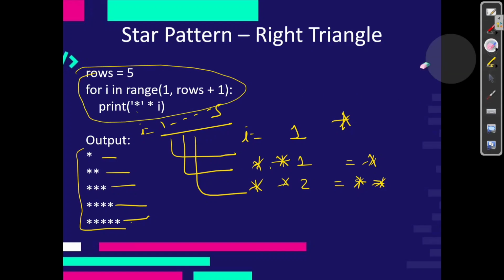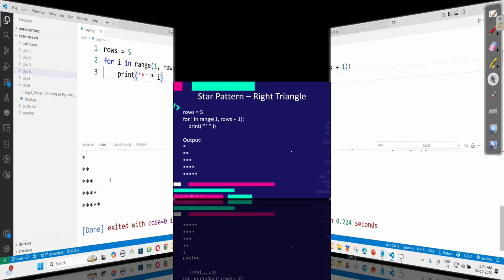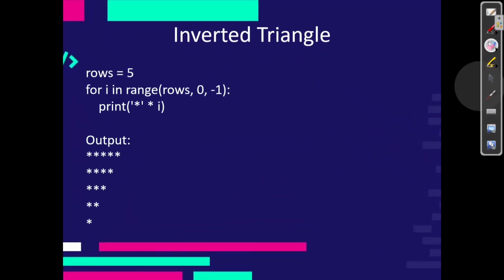So like this, a star pattern can be made using the simple for loop. We will see this. So here is our program for a star right angle triangle pattern using stars. If you run this, then you get this output. The next pattern is the inverted triangle. In the last pattern, we printed the pattern like this, but now we are printing the opposite of it.